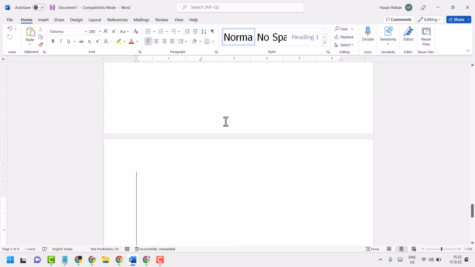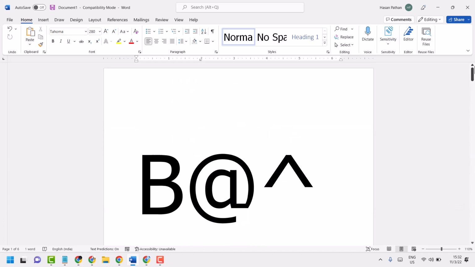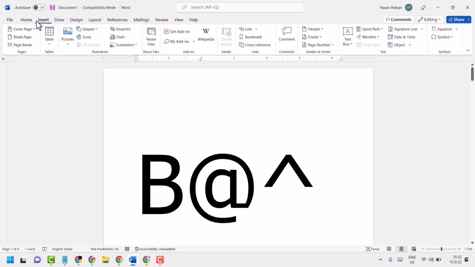So, easy way to add a cover page. Just, guys, you have to click on Insert and here is the option Cover Page. Your document will make a great first impression with a stylish cover page. Make it your own.